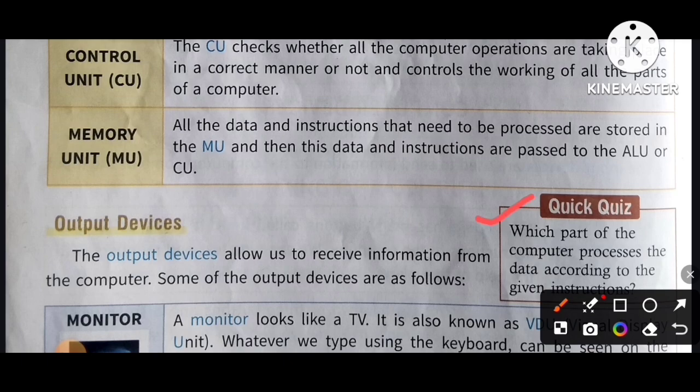Quick quiz, we can answer now. Which part of the computer processes the data according to the given instruction? Yes, the CPU is the main part of the computer which can process the data according to the given instruction. CPU is the answer to this quick quiz.